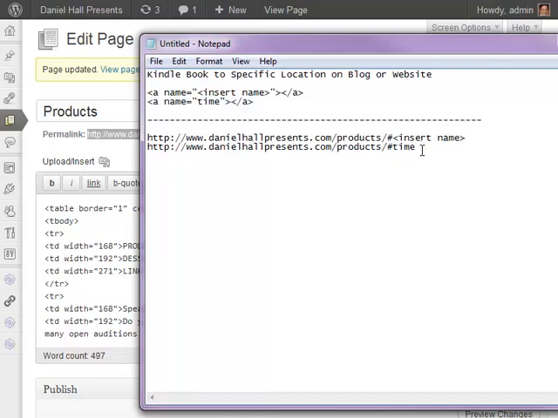Actually, I've done this already, but let's just paste it in so you can see what's going on. I'm just going to paste it in like that. And then this is what I want you to see here. This part right there, where you've got the number sign and then the name that you just inserted in the site.